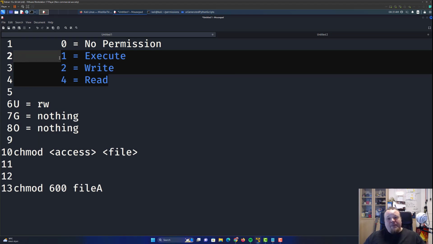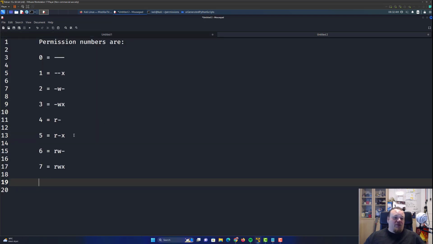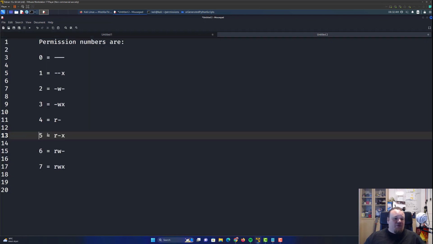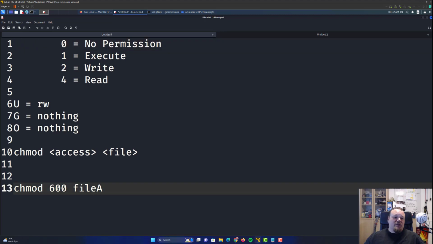So if you can memorize the different kinds of combinations of these, well, basically you can say, but I want read and execute. Execute is 1, read is 4, that is 5, which is also the same right there. That's a cheat sheet. So you can go ahead and say everyone should have read and execute. That would be 5, 5, 5.